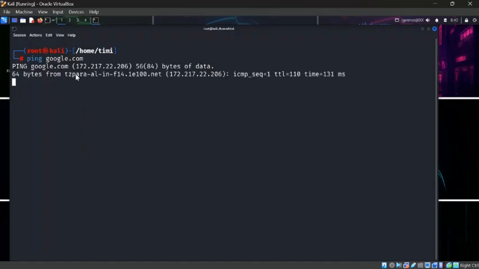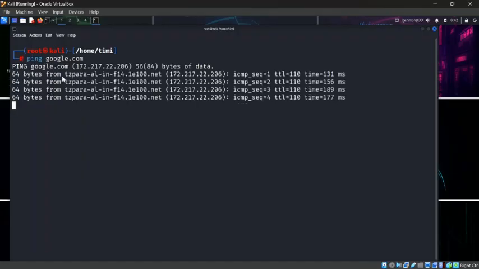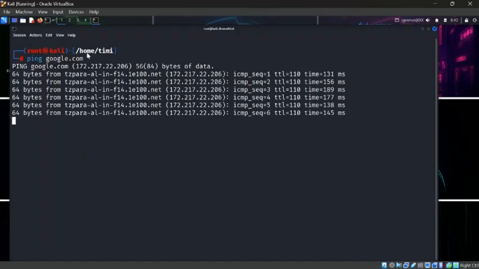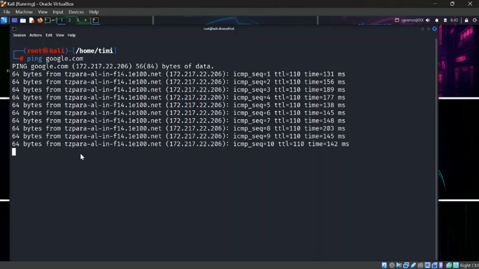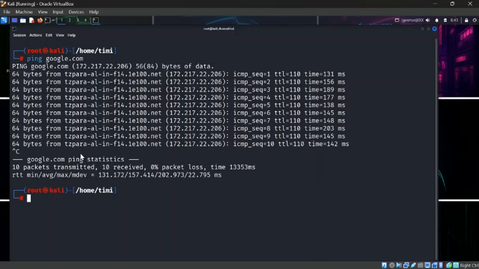So we wait a little and see the response, and as you can see, this is giving us a result telling us that the google.com website is active and we can actually ping it. Okay, to stop that, you can type Ctrl+C to stop this from loading up.